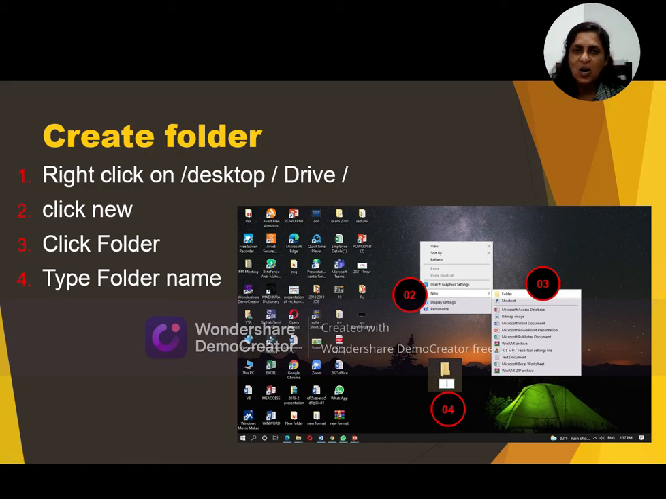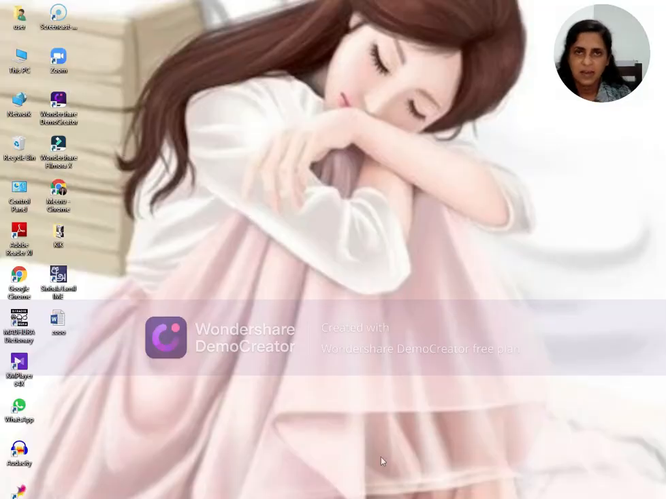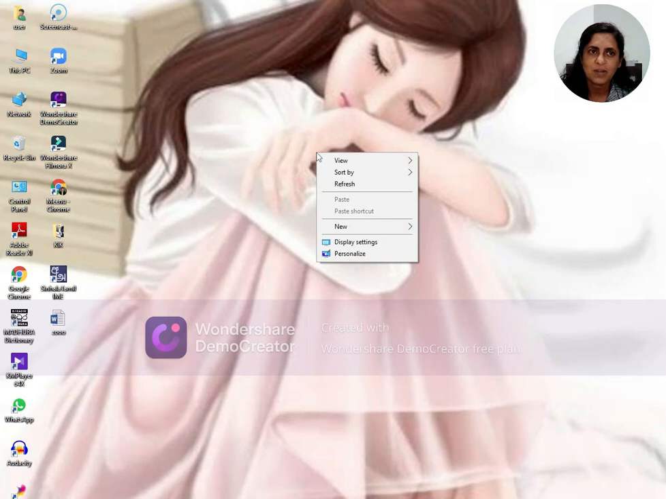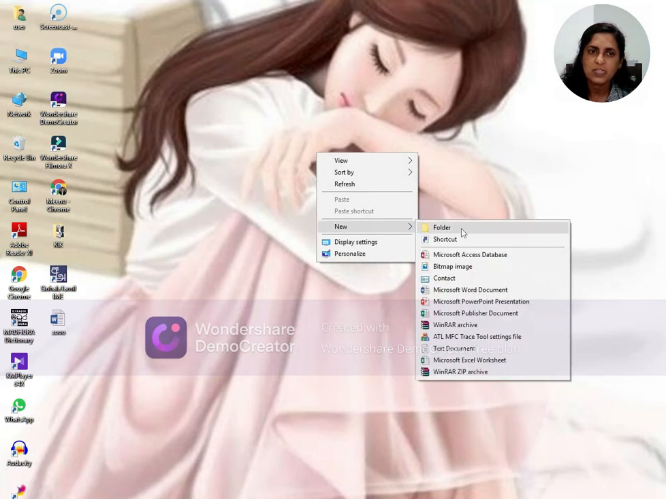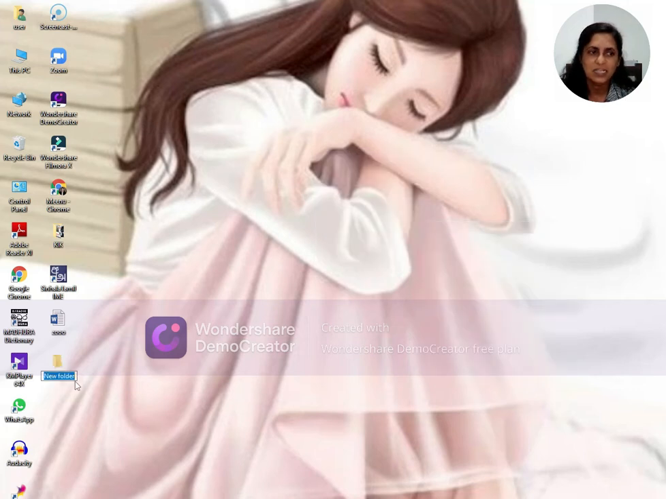Now let's see how to do this. Right, now I am on my desktop. You can click the right button and go to New. Then after that you can see Folder. Click on this folder. Then within the folder you can delete this name and enter the new name. So this is my folder.